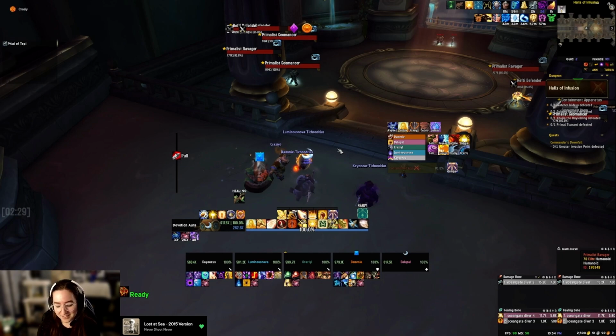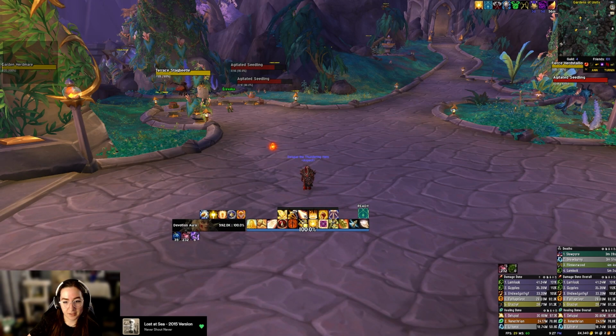Anyways, and then last is Omni CD, which I mentioned. So that's my kick tracker. And then if you also look at my party frames towards the bottom of my screen, all those CDs I'm tracking are through Omni CD. So I'll go ahead and show you guys right now.